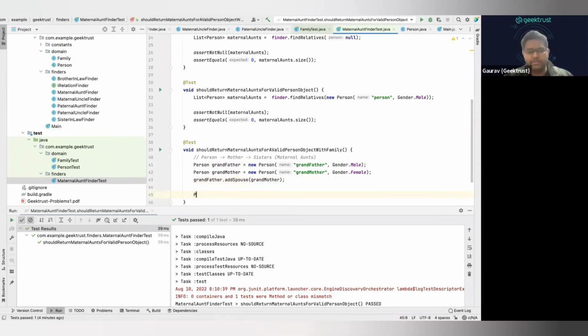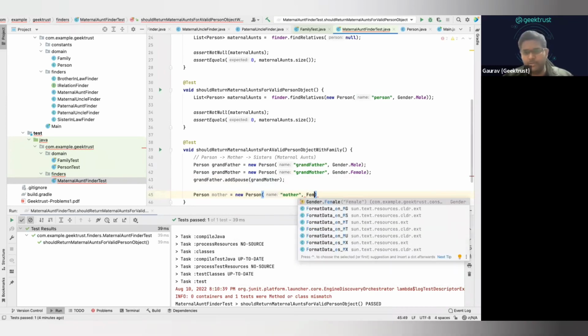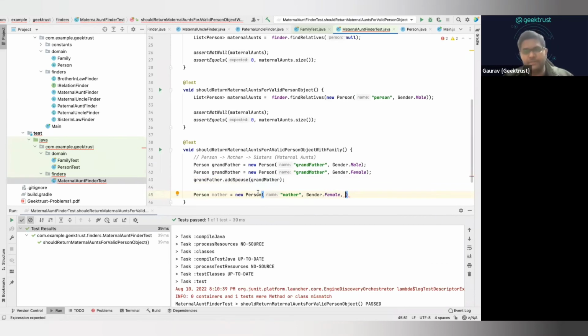Quickly, we'll add the children here, or children as in the mother here. So name is mother, female. Now since we are trying to add mother here, mother will have grandfather and grandmother, or basically the father and the mother for the mother will be these objects. So I'm going to pass the father as grandfather object and the mother as a grandmother object. So I hope this is making sense.